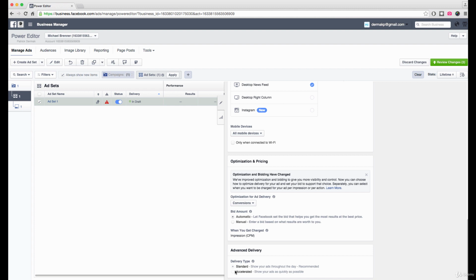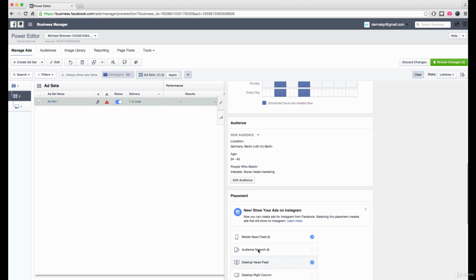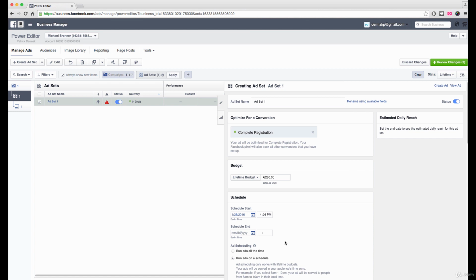So there should be really a reason why you're interested in spending all of your budget all at once and not evenly throughout the day. So by default, really keep it to the standard delivery type. And if there's some reason why you should really go for the accelerated bidding type, then do that. But again, in 99% of the cases, the default option is totally fine. If you're done, then move on by clicking on View Ad or Create Ad.